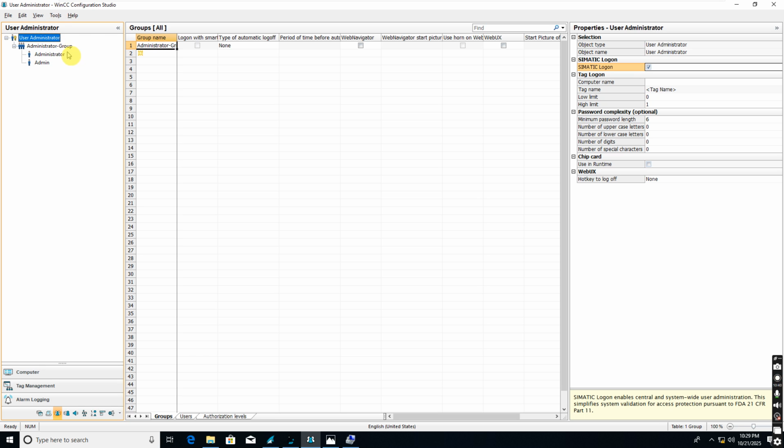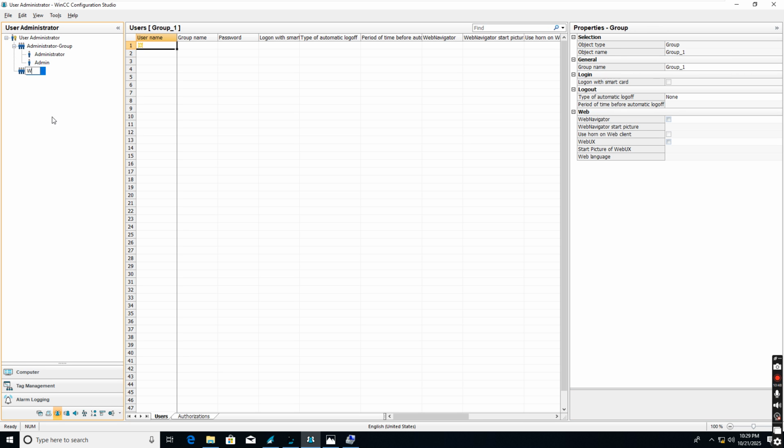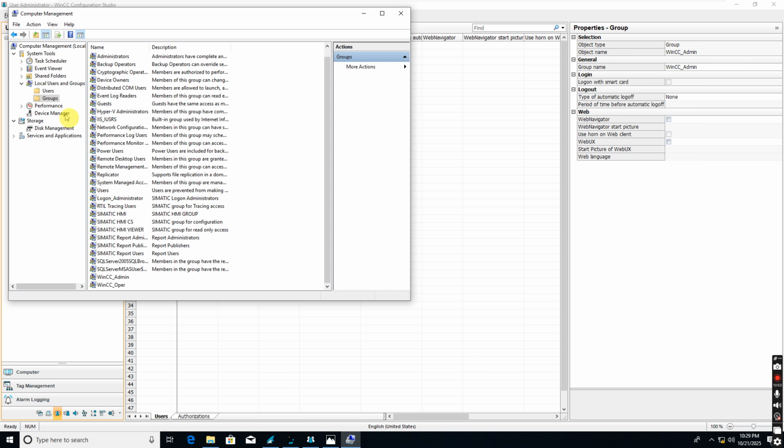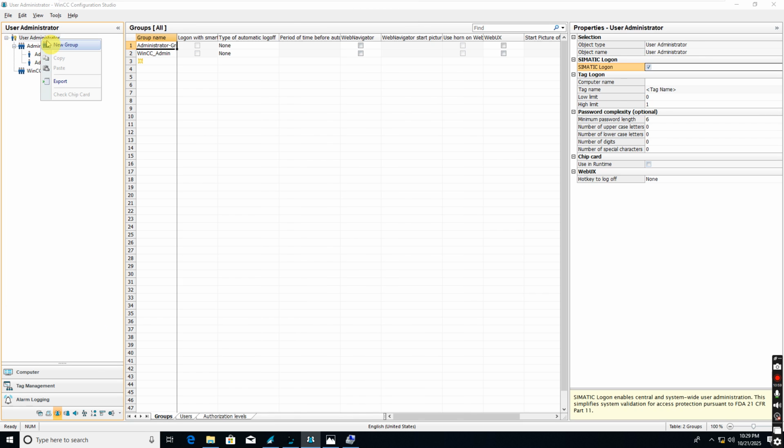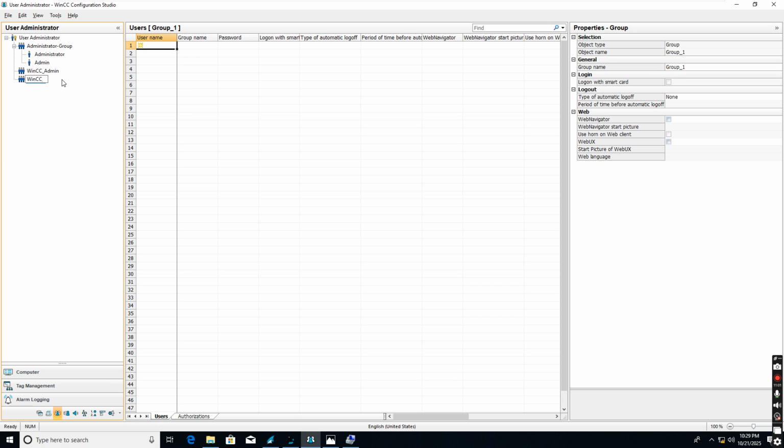Now you go to WinCC administrator. You create a new group, which will be WinCC admin. It should be exactly matching this group, WinCC admin. Then another group called WinCC operator. So there are two groups we have created. And there is no need to add any user here, because this is going to connect with the Windows user, which is already defined.